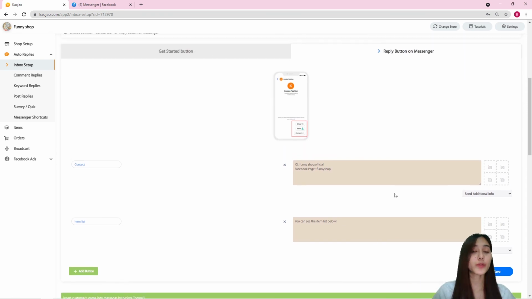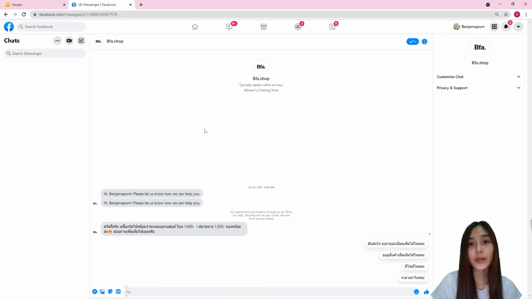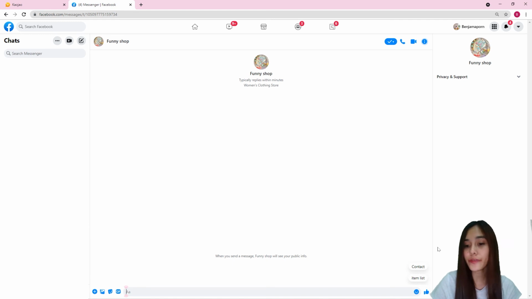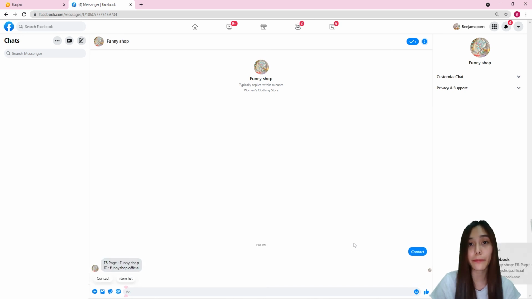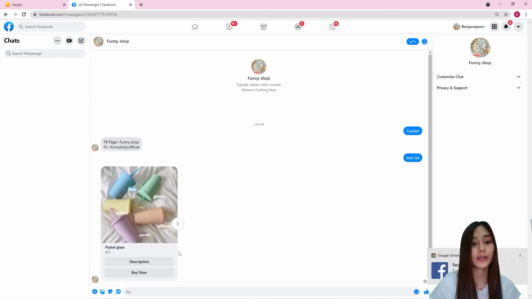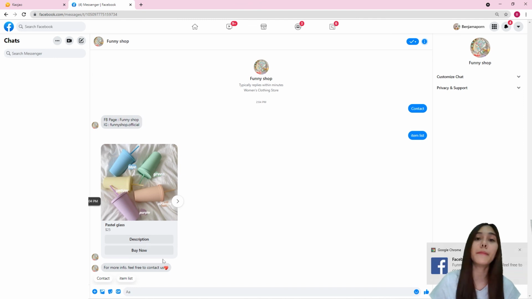Now I will switch back to Messenger to see how it looks like on Messenger. Now I'm on Messenger. First, you need to search for your page. As you can see, there's no Get Started button anymore, but they have the reply button on Messenger that we already just set up instead. If you click, the response message that we have just set up will be sent back to customers here. For the item list, I also insert the additional info to show the item list to customers like this. So the customers can click on and buy or can see the description. That's all for this video.